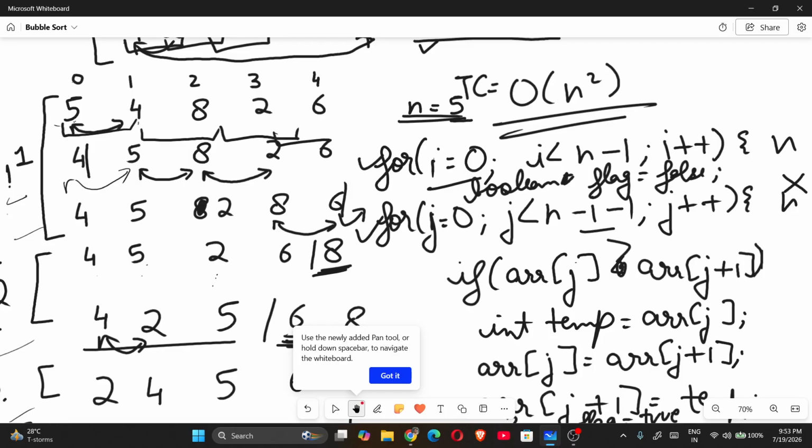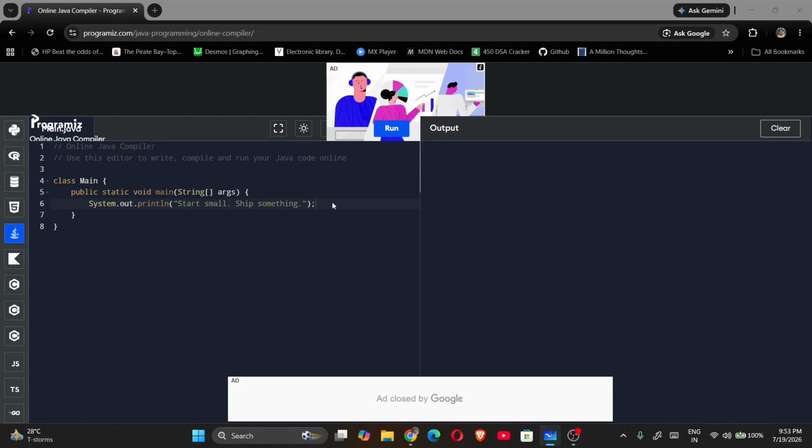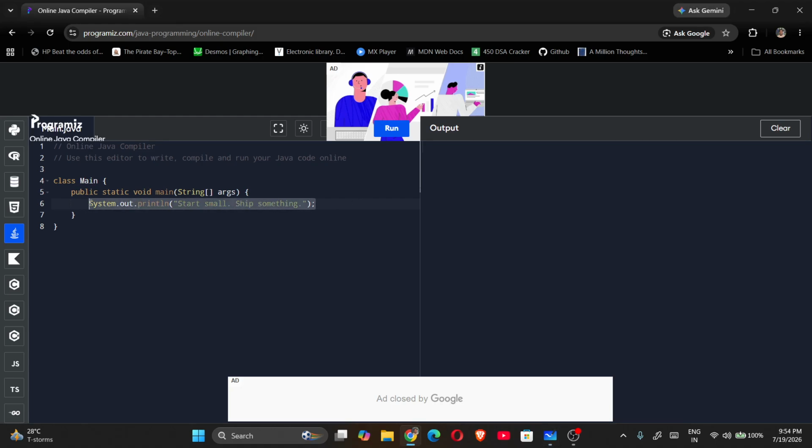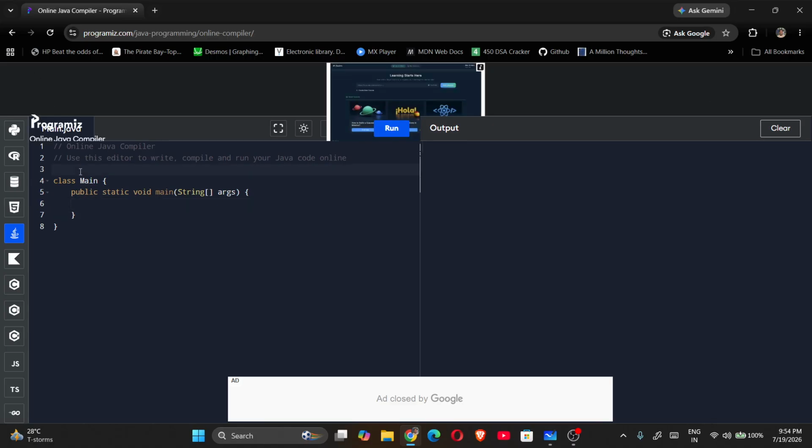Now let's code it, so you will get the things more easily, and you can see how things are going. Import java dot util dot star. Why am I doing this? Because I will be using the Arrays library, and this star contains all the libraries inside it. Okay, so that's why I'm doing it.